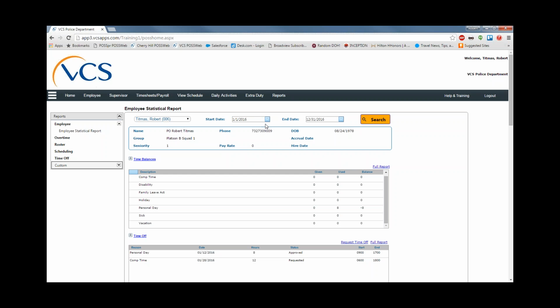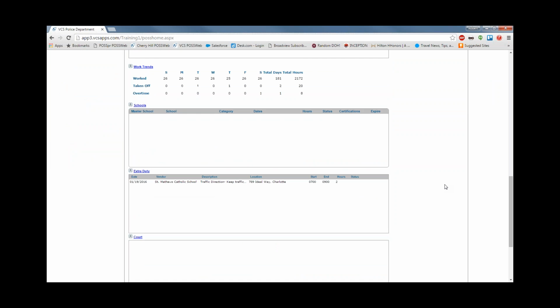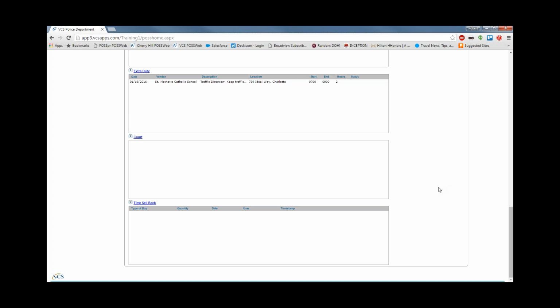Beyond that, there are other reports that can be made available on the web. A large number of the reports from the main program that you may have seen in there before are being added to the web, and with security, we can make those available to your users. The Employee Statistical Report is the big one because it covers a whole bunch of things all in one place, but other reports can be made available as well.